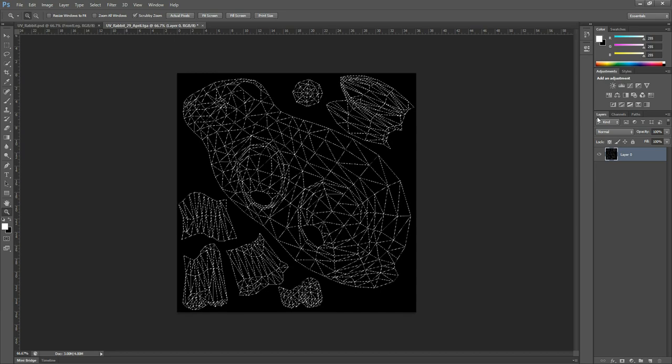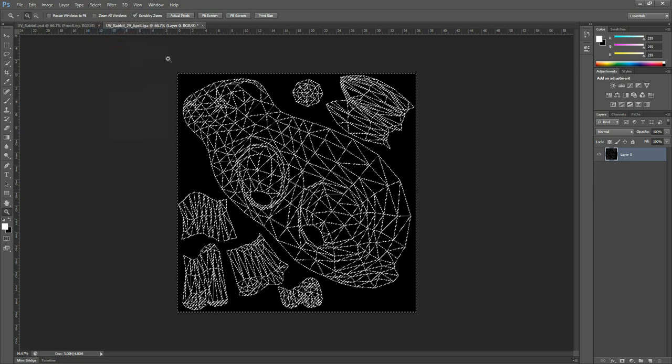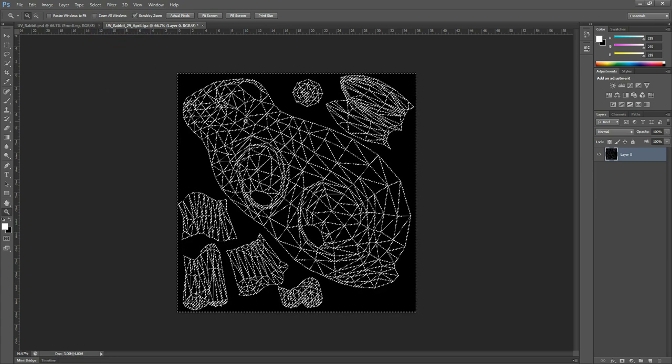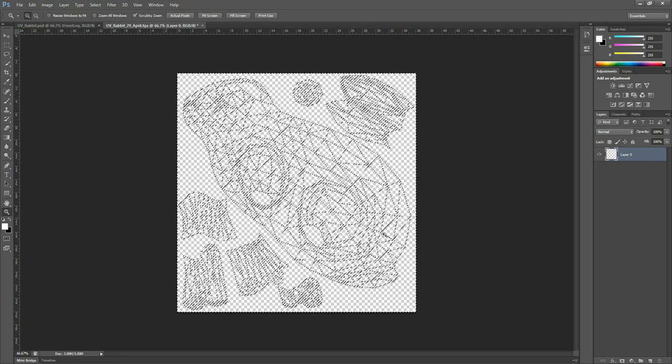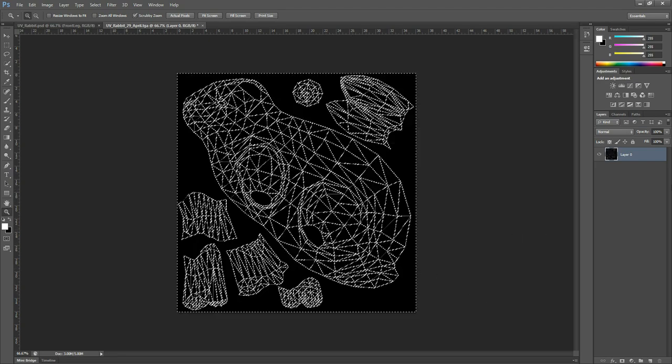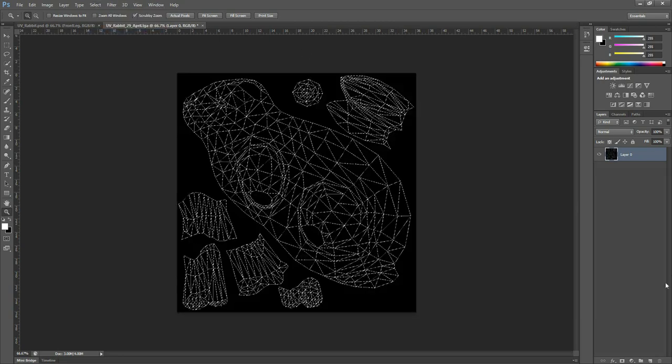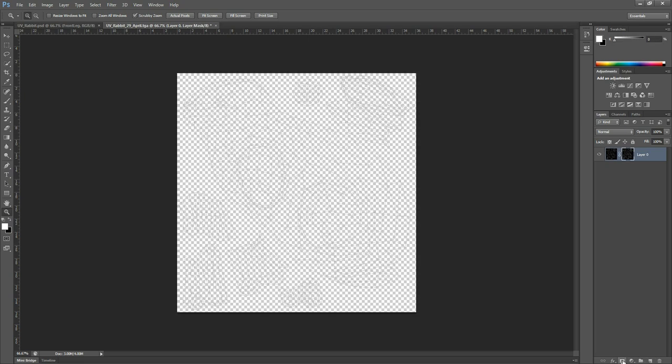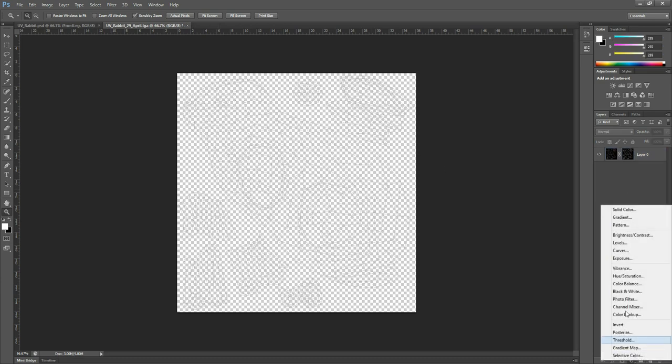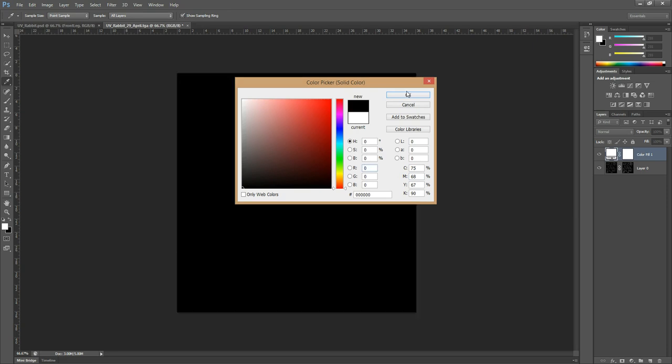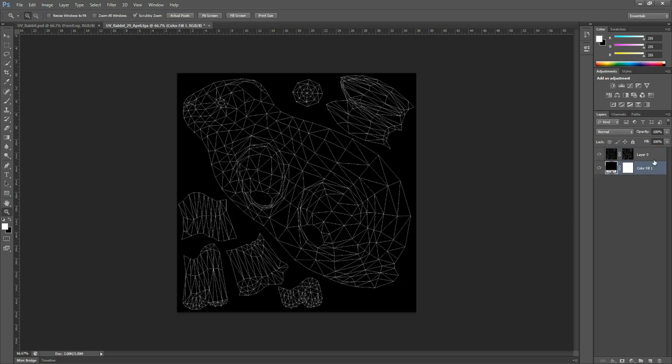There are two ways to go about it. You can either make the selection, inverse and delete away the blacks, or you can simply use the layer mask. That's going to take that away as well. The next thing I want to do is create another color. Just go to black and bring it down. So you're going to get the same stuff, right?